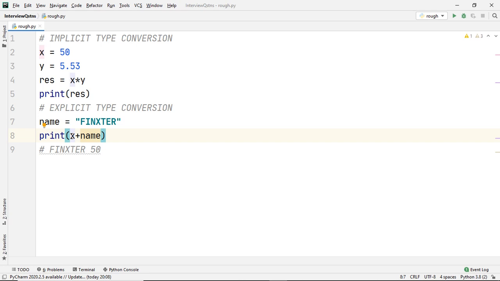To do that, we use a built-in function in Python, str. So the str function will convert our integer object into a string object. In this case, the integer object is x, and now we are explicitly converting it to a string type. Thus, explicit type conversion is also known as type casting. Now, since we need the answer as Finxter 50, let's rearrange the variables in our print statement.